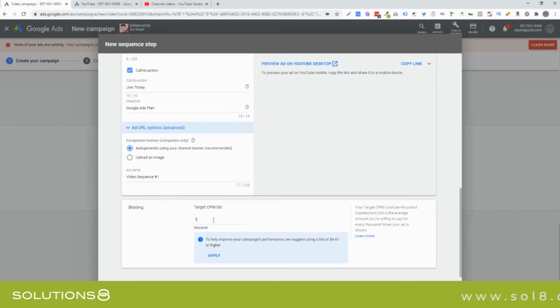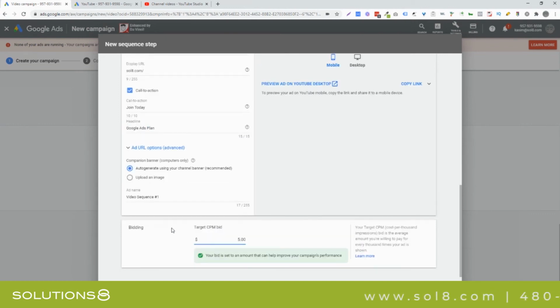I would auto-generate the images, the banners, excuse me. And then here's where our CPM target bid is. So Google says $4.61. I'm going to put $5. I just want to be able to see the way that the campaign performs. I'm not here to save money right now. I'm here to make sure that my campaign is performing and people are actually watching the ads. So then I'm going to say add to sequence.